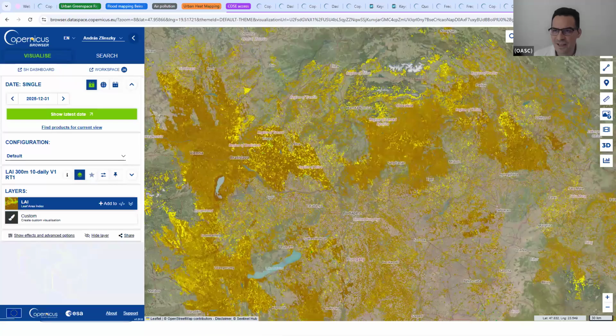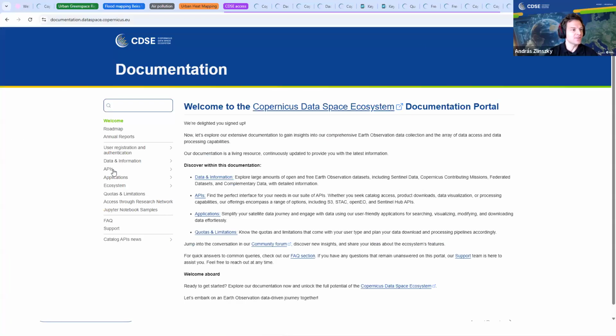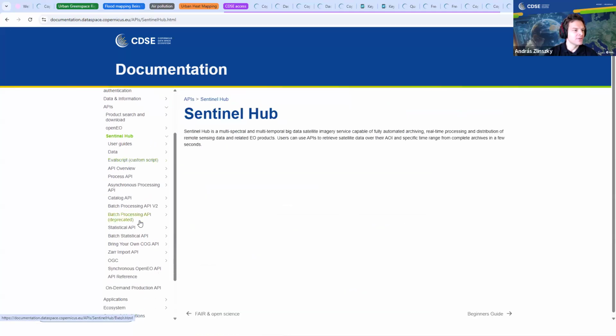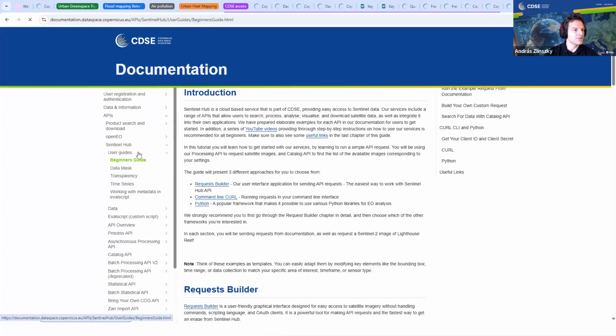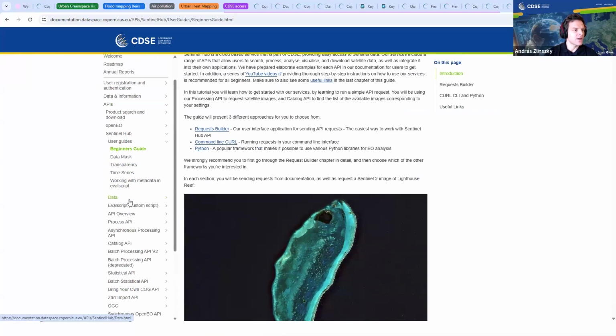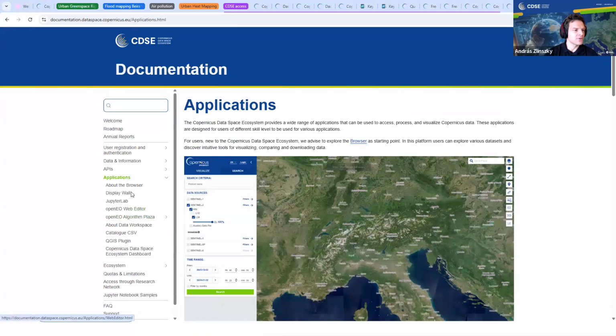Okay, excellent. Then another highly voted question was, is there a manual explaining how to use all this advanced functionality of Copernicus Browser? So yes, of course. In our documentation, API, Sentinel Hub, user guides, beginner's guide, there is a guide to the API, and there is also a guide to Copernicus Browser over here.